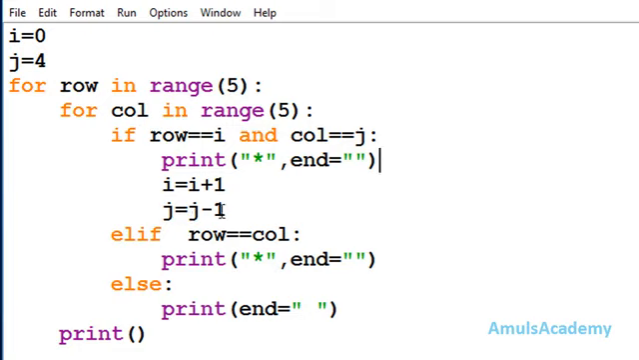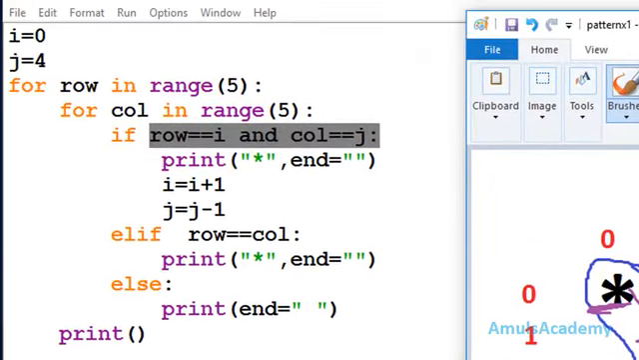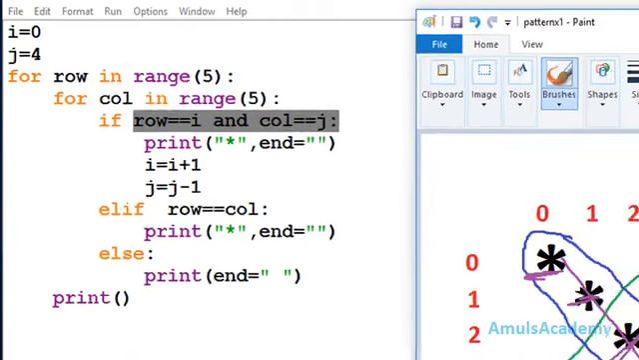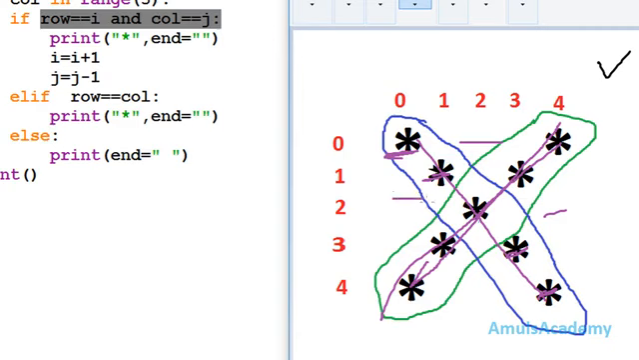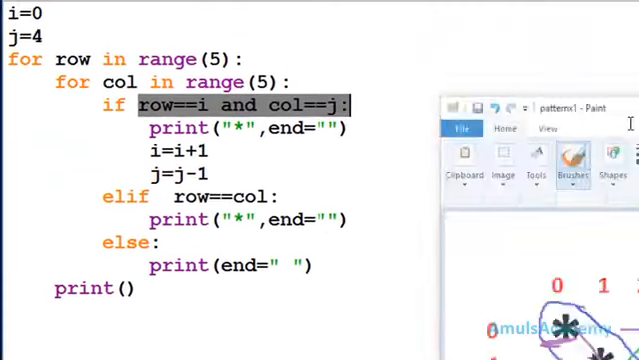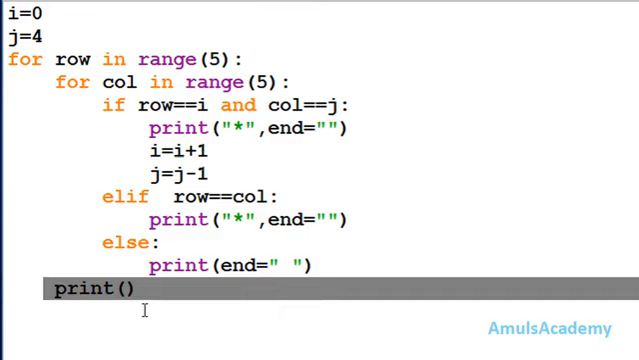Now we are done with our code. So this is our first condition, it is to print stars here. Okay, the next condition is to print stars here. Next, if both of these conditions become false, then we want to print a space. That is, here in some places we can see space, right? So for that we wrote the else part, that is, if both of these conditions become false, then we need to print a space.